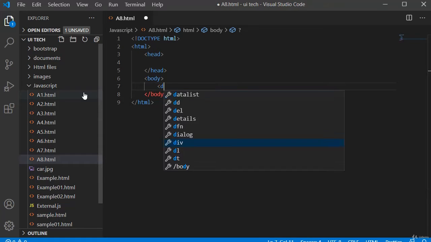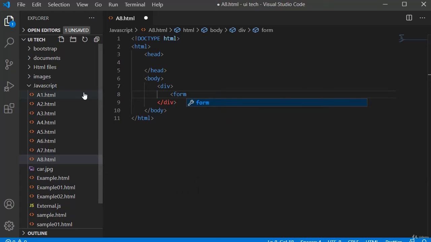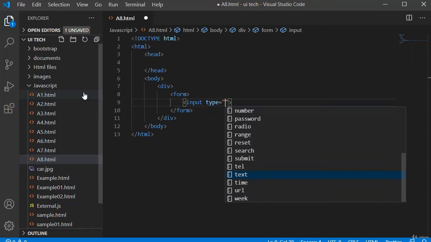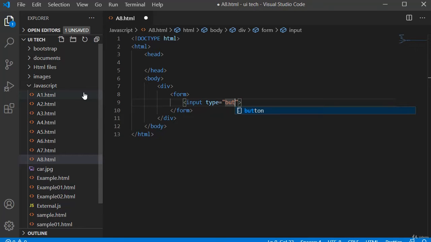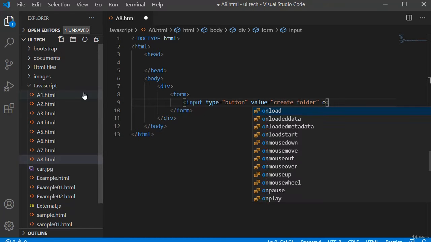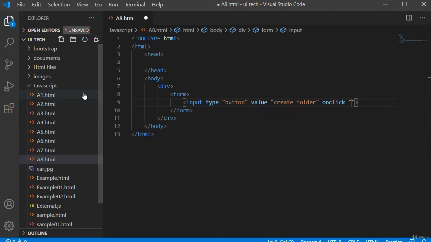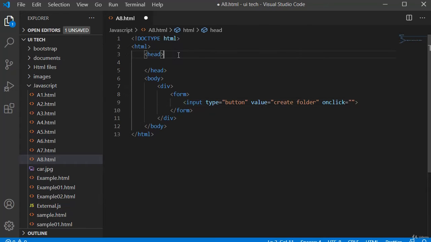In body section, I want to use div tag. Inside div tag, I want to use form. Inside form, I want to use input tag. Inside this input tag, I will give type as button. I will give a value like create folder. Then I will use on click event. I will call my function from this on click event. First I have to create my function.